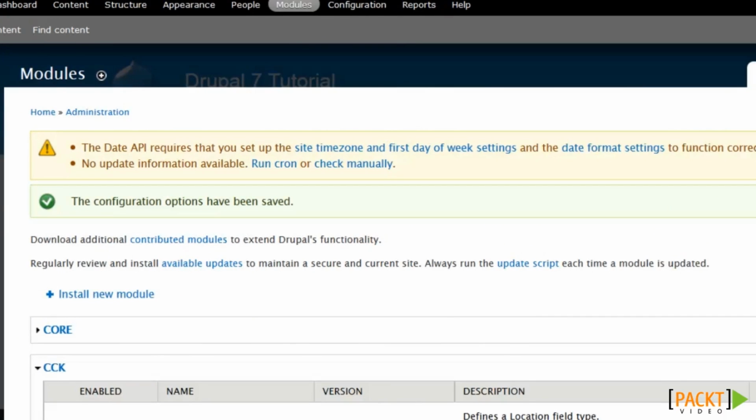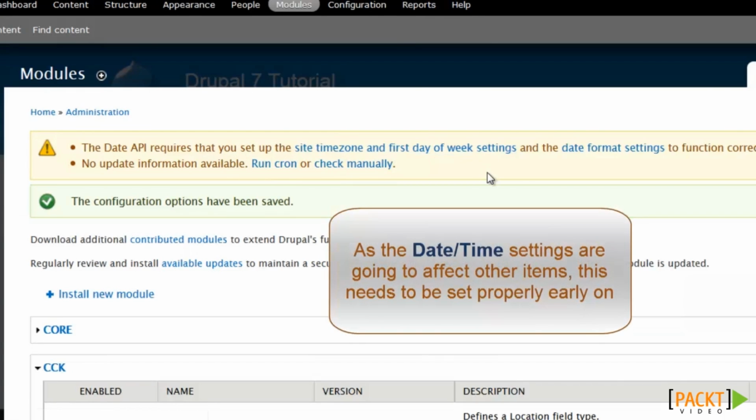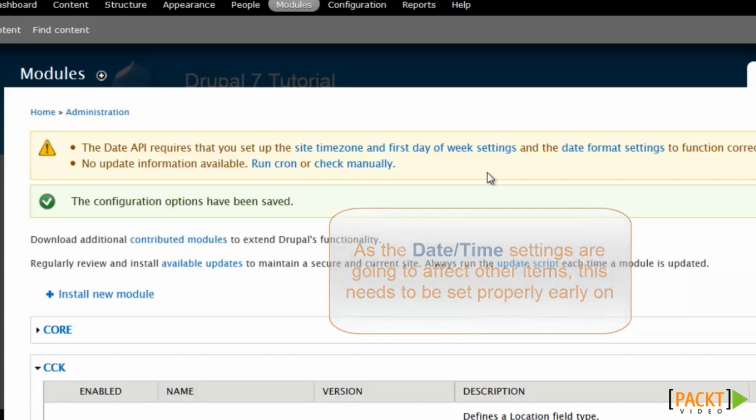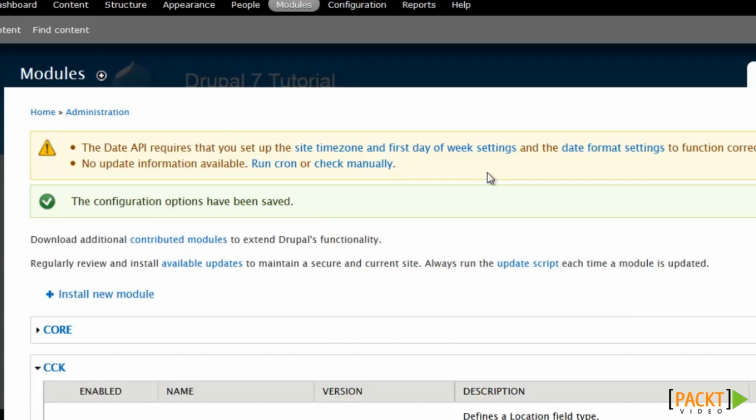After saving that set, you'll notice I'm getting a warning here from Drupal that I have not yet set up my time zone and so forth properly. So in most cases I wait to do the configuration until after I've got everything turned on that I want to get turned on. But in this case, I will do this immediately.